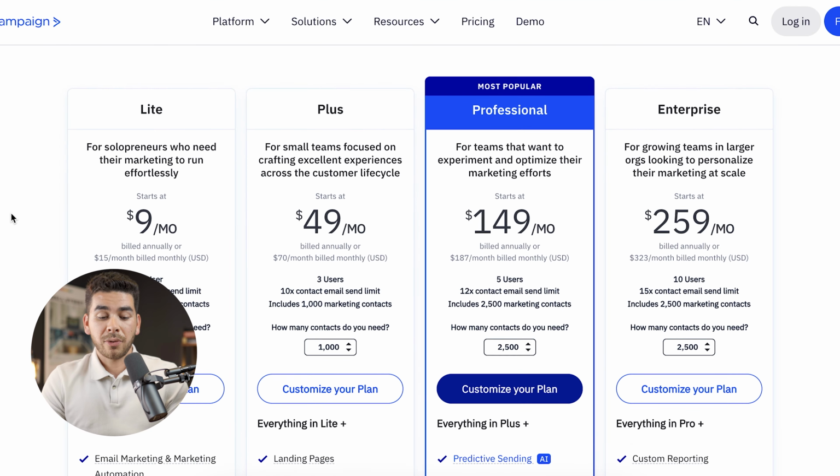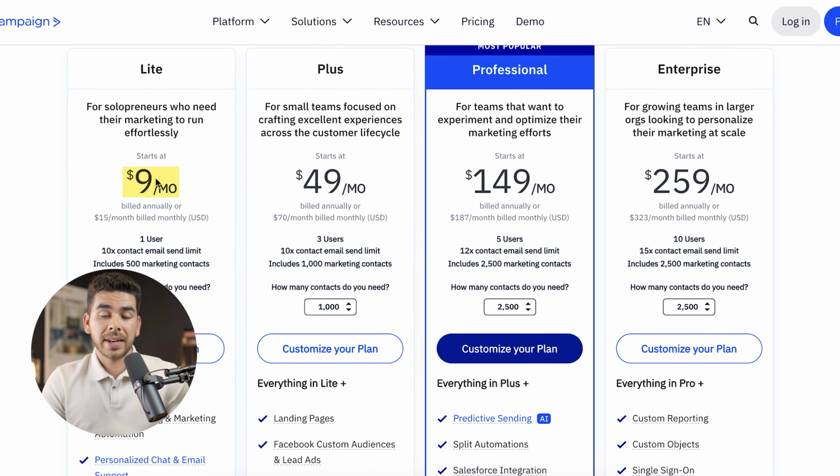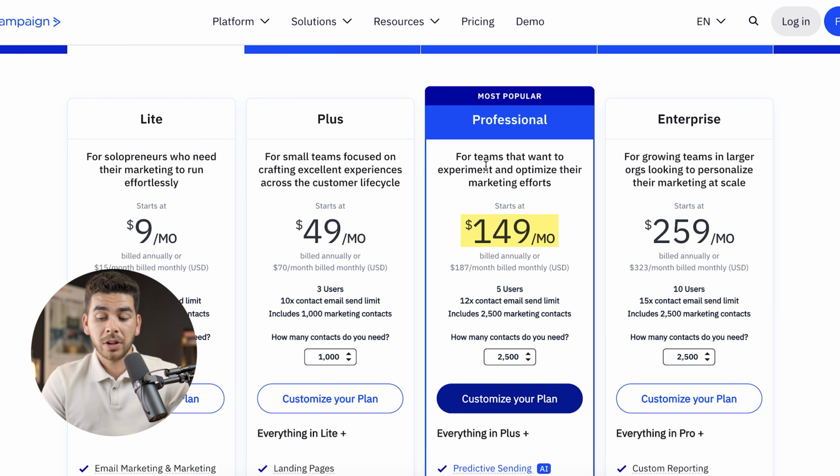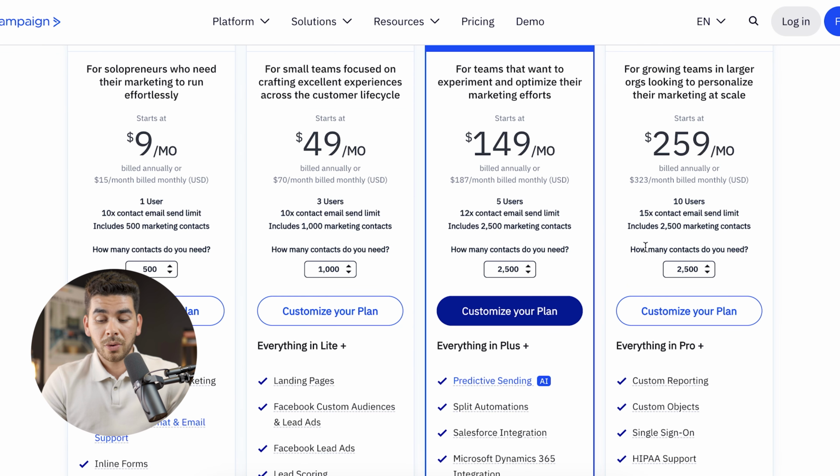In terms of the pricing for ActiveCampaign, the lowest plan starts at $9 per month, and then it goes up from there to $50 per month for the Plus plan. The Professional plan is $150 per month, and the Enterprise plan is $259 per month. Now just note that depending on how many contacts you have, this price is going to vary.